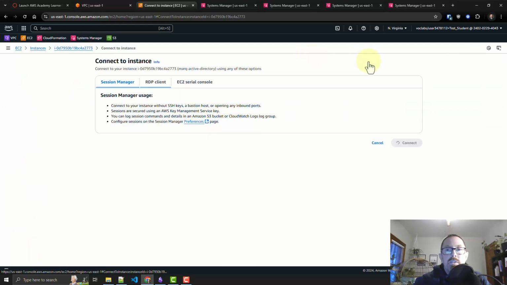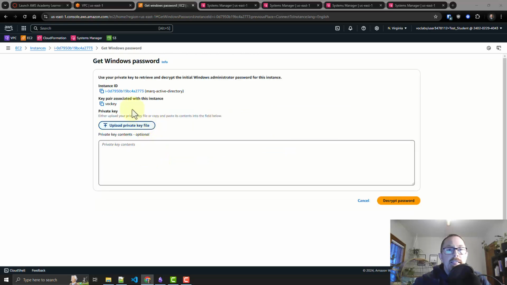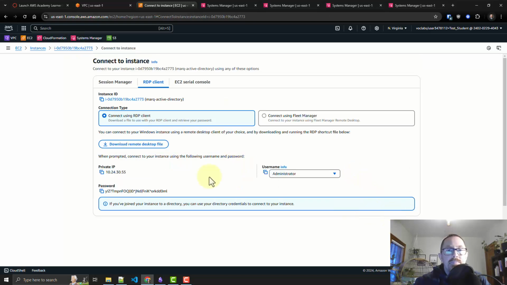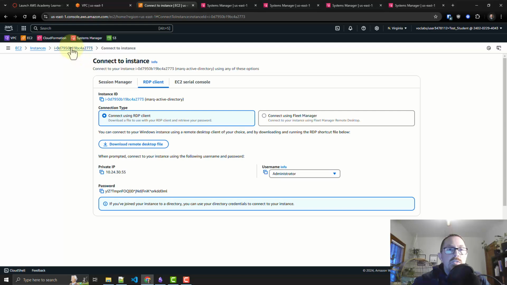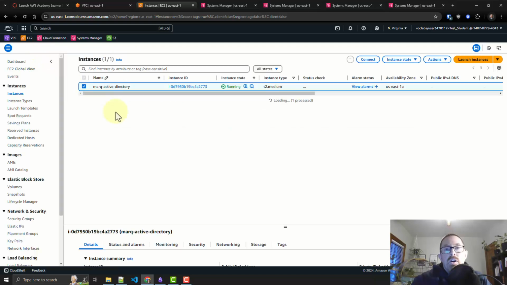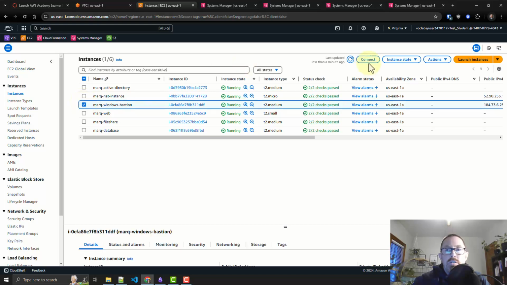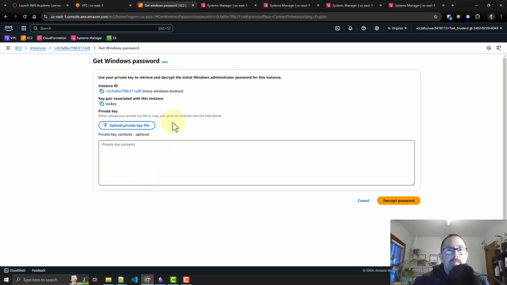So if I was going to connect RDP client, get password, same private key. Decrypt password. There it is. Add that to my credentials. And Windows Bastion. That's what I'm actually going to use first. Instances. Windows Bastion. Connect RDP client. Get my password.